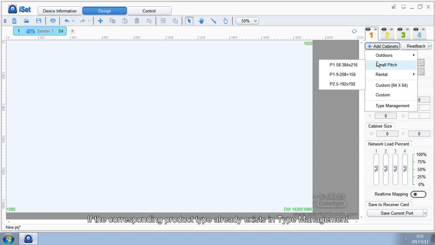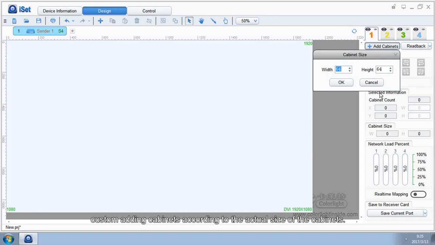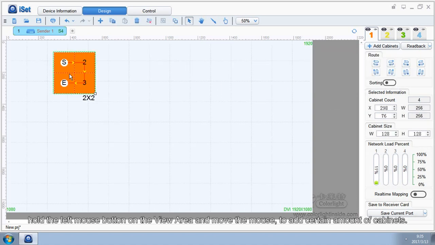If the corresponding product type already exists in type management, directly choose to add cabinets of that product type. If the corresponding product type does not exist in type management, custom add cabinets according to the actual size of the cabinets. After choosing product type, hold the left mouse button on the view area and move the mouse to add a certain amount of cabinets.